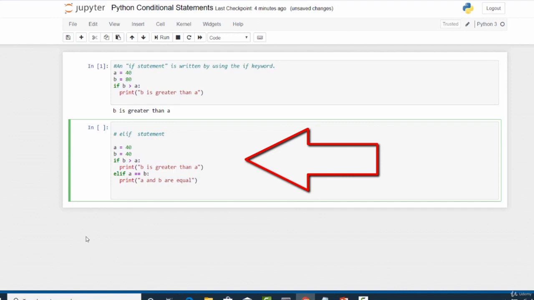So I have two variables. Variable A has a value of 40. Variable B has a value of 40. So they both have the same value. So I've got an if statement which is checking is B greater than A. So if B is greater than A, the code inside the if block, which is a print statement, will execute. In this condition, the condition is false because both of them have the same value. So that code inside the if block will not execute.